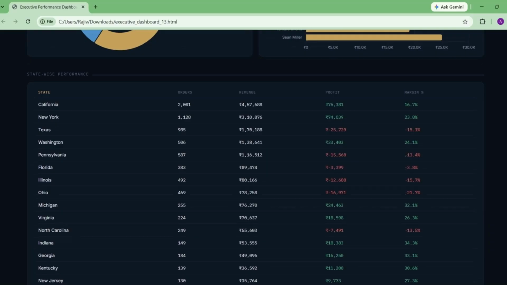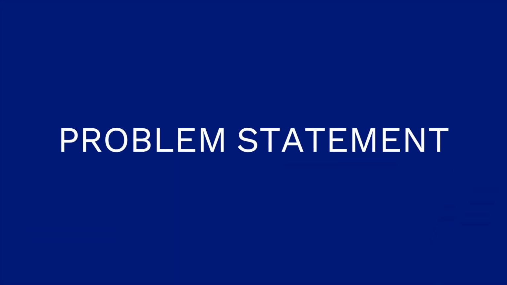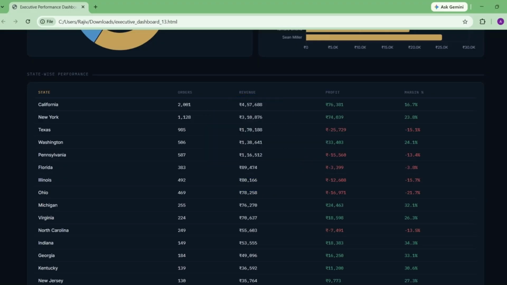The real value here isn't this one dashboard. It's that I described the shape of my problem to Claude once and got a reusable tool out of it. So whenever the data is updated, we can just upload it and create this dashboard. I'll drop the exact prompt and the dashboard file itself in the description below.